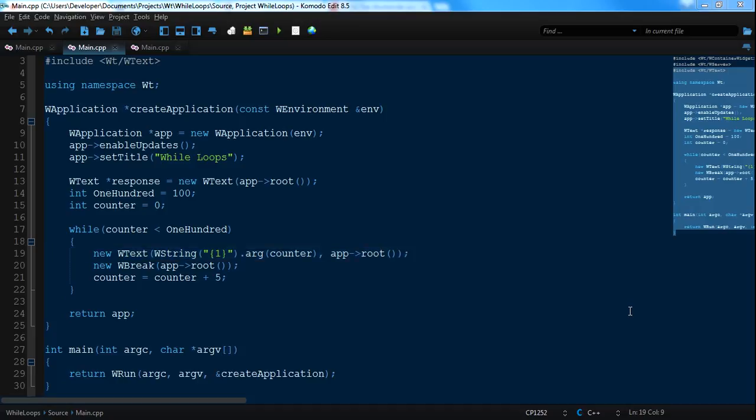And welcome back. In this tutorial, I'm going to talk about how you can use while loops using the Witty library. Now, what I've done here is set up a while loop, and you use a while loop when you don't know exactly what the value is going to be that you're going to output on the screen, or the calculation that you're going to try to compute.